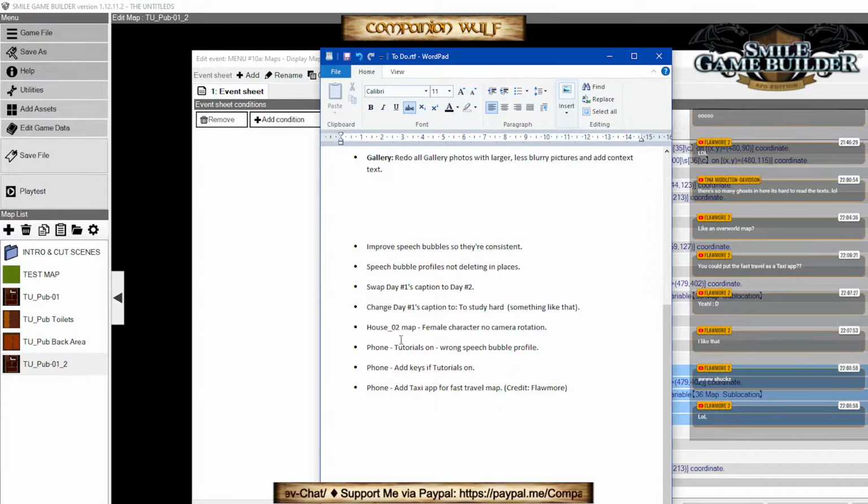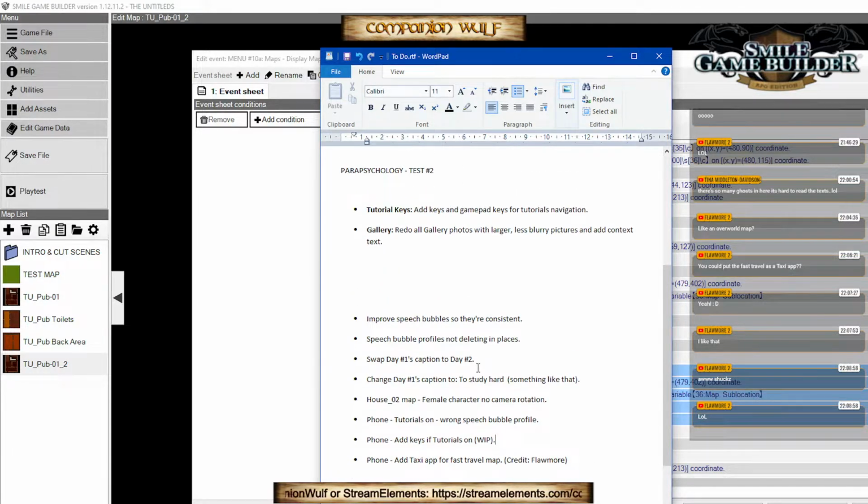I'm not sure where I was going with this one, but add case if tutorials on. Add this as a work in progress because I'm still developing those. At bottom screen. And gamepad keys for tutorial navigation. Setting on there.